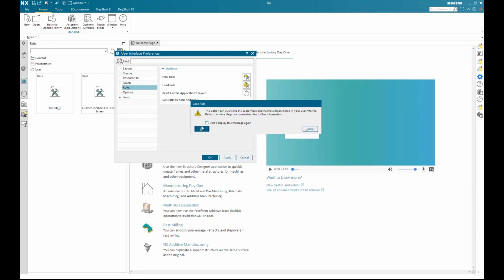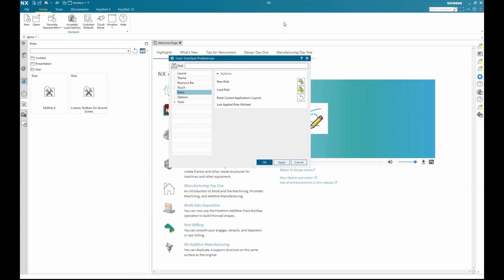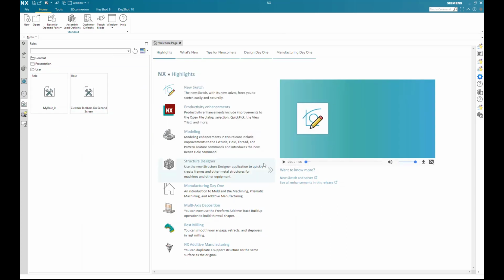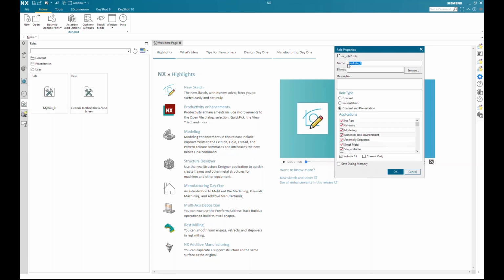So I'll hit OK. You can see my screen flashes real quick, and I can hit OK. And now that role has been loaded into the session. Once that role has been loaded into the session, it's not going to show up here until you save the role. So if you right click, you can do a new user role here, and then you can call that whatever you want to call that role. So I'll just leave that as my role_2 and select OK.